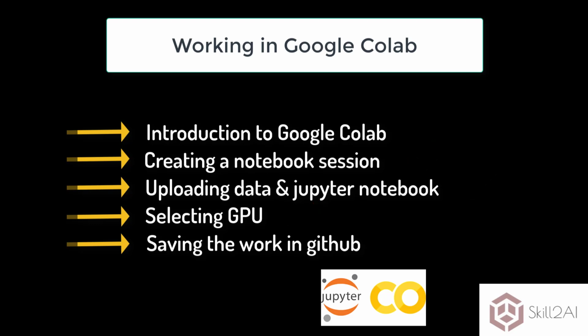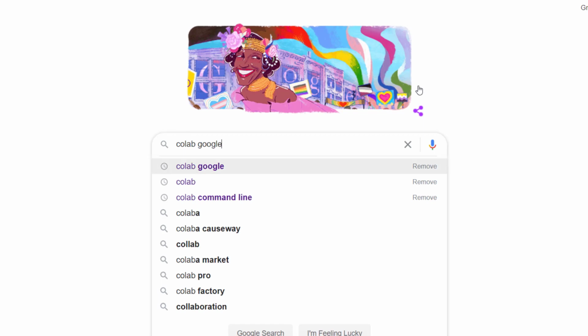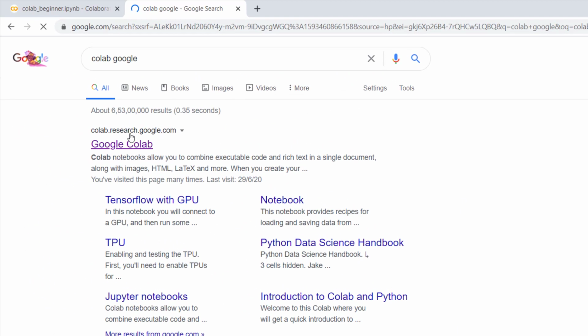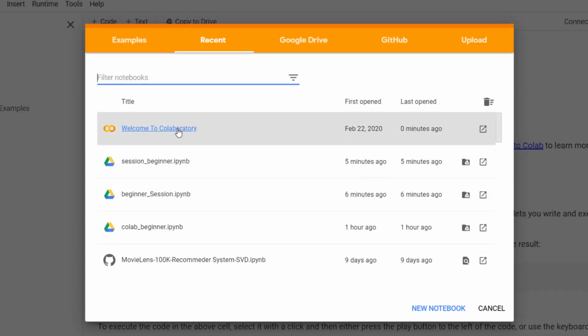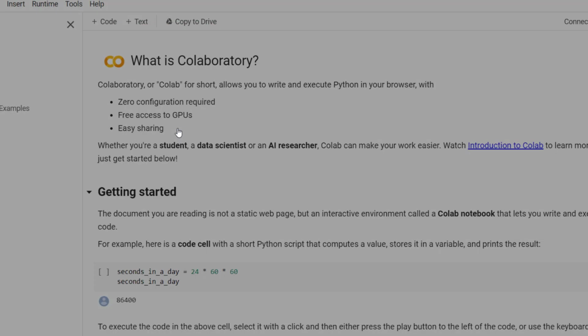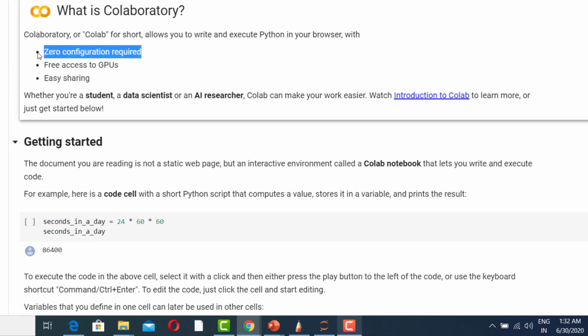So first we will begin by searching Google Colab on Google, and then you will see that, just click the first link here. And if you are already logged in to your Google, then just click here, welcome to Collaboratory, and there will be a Collaboratory notebook opened. So it is the introductory notebook and it says you don't require any configuration, that's why zero configuration required, free access to GPUs and easy sharing.